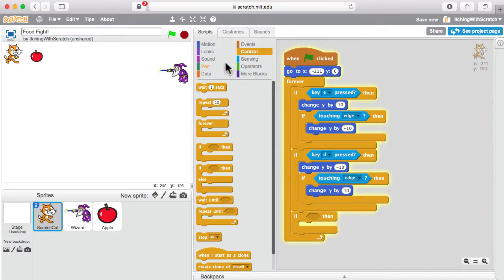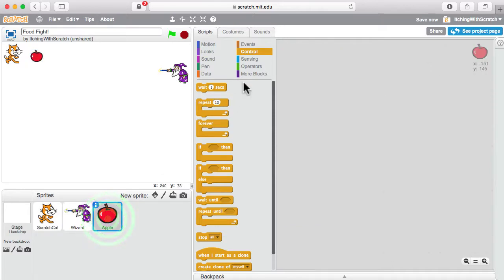So if the space key is pressed, we could do it two ways. We can have the cat checking for the apple, or we have the apple checking for this. Think about it. Which way should we try? We can try it either way. Normally I do the cat during the apple, but let's see what happens here.